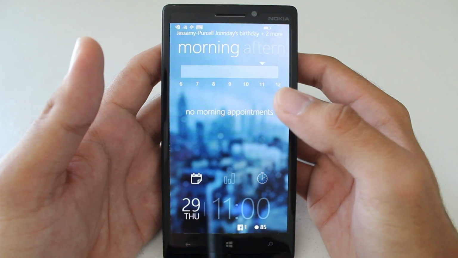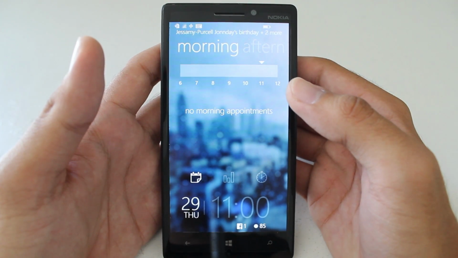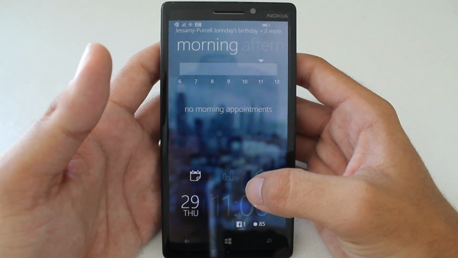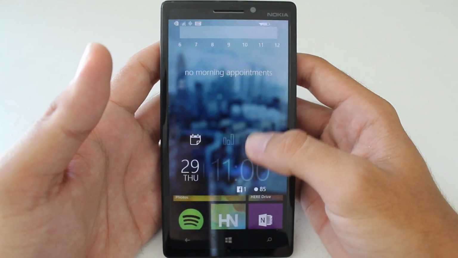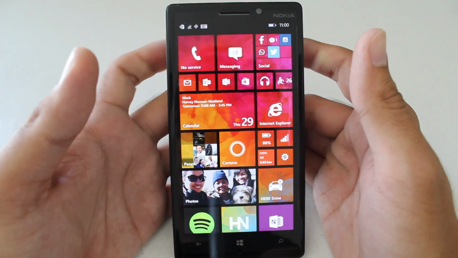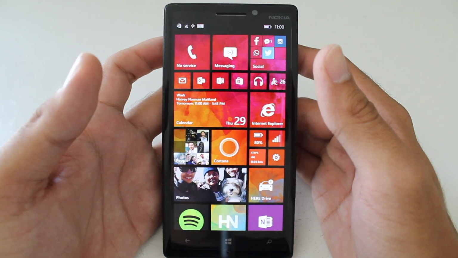Now I'm hoping the developer will update this as time goes on, because it is a really cool app and it's just something different for your lock screen that you don't normally see. You can still unlock it exactly the same way, but it's a really good app and I highly recommend you download that.